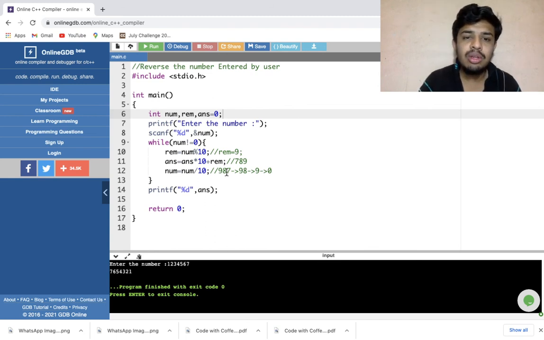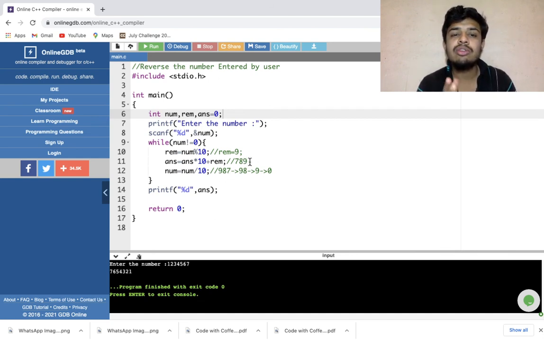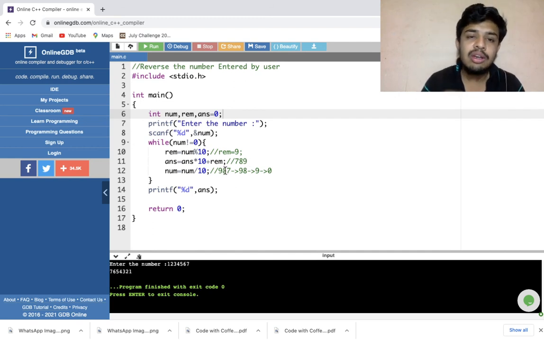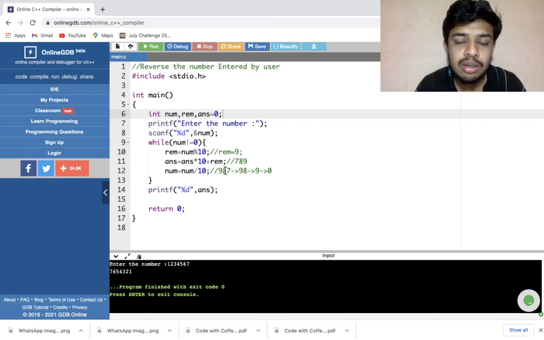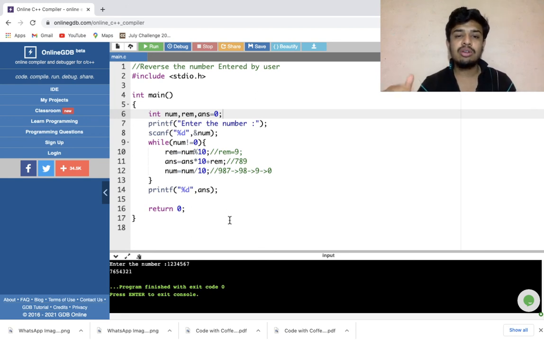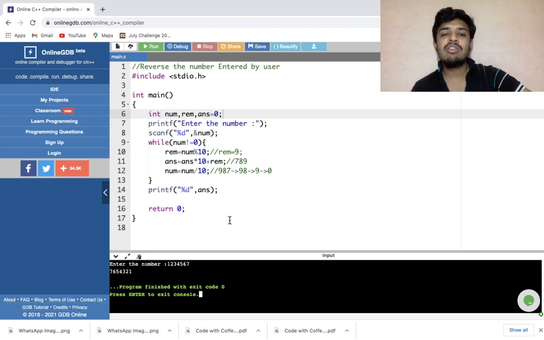It's a very simple code, we just have to know the logic. The actual logic is that 987 is divided, taking its remainder every time. It gets reduced and the remainder is given as output, like 987 is divided into 7, 8 and 9. In that way 1 2 3 4 5 6 7 is divided into 7 6 5 4 3 2 1, and after that they are merged by multiplying with 10 at each step. So this is our very simple code.